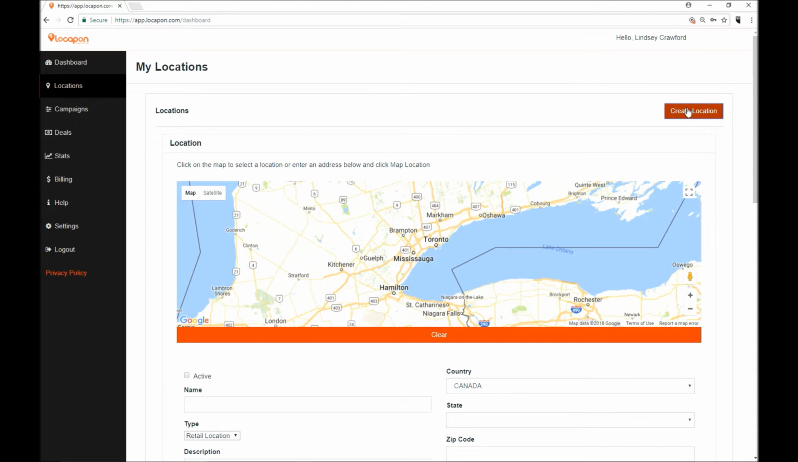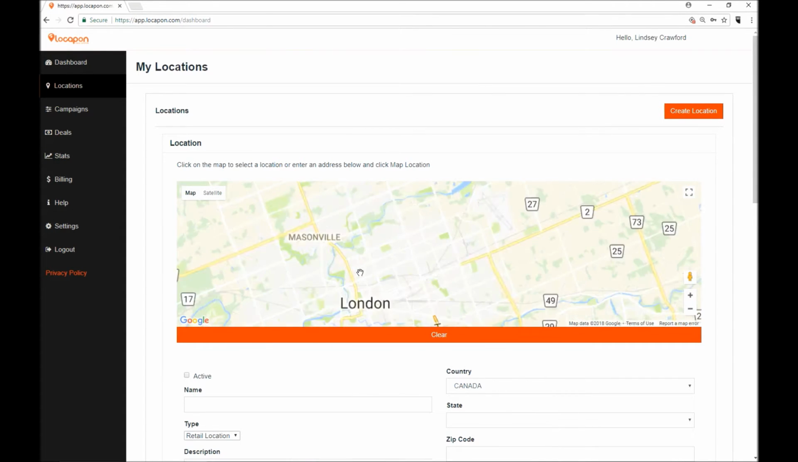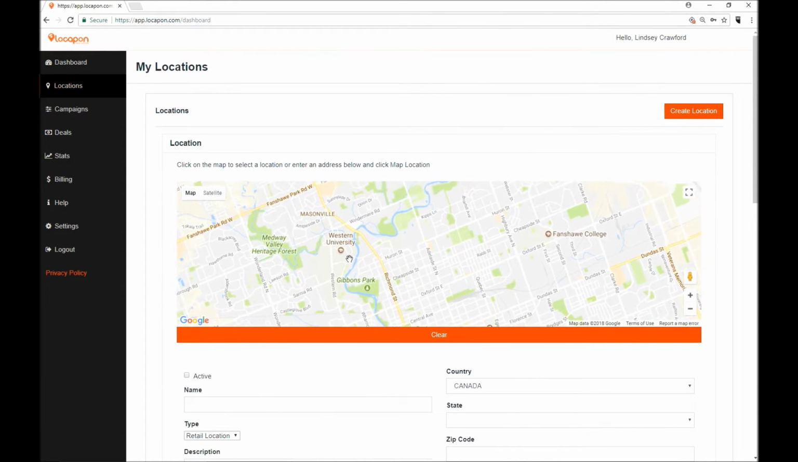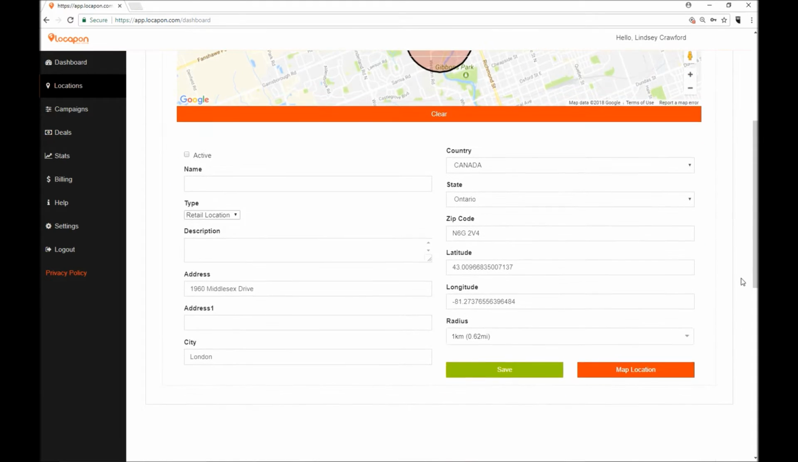The first way is to select the location on the map. Say I wanted to target Western University in London, Ontario. I can find Western on the map and click where I want the center of the target location to be. As you can see, the address of where I clicked will auto-populate in the correct boxes below.